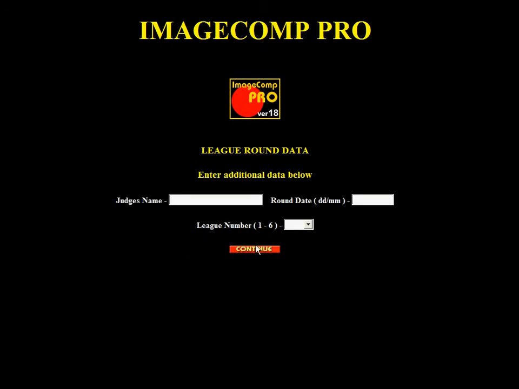And here we put in additional data for the league table. And we need a judge's name. I'll say Joe Smith, if I can spell it right. Better. We need a round date. And I like the format of day followed by month. So we'll say it's the 13th of June 06.